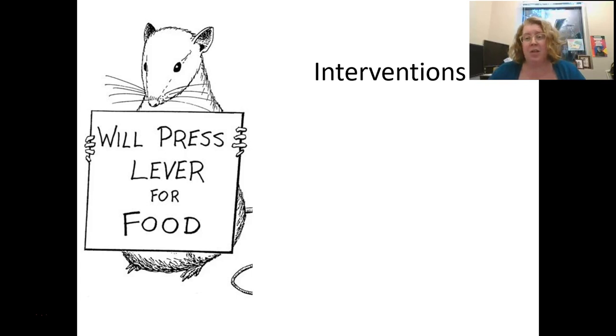And then once we know what behavior we're targeting and how we're going to measure it, we want to think about how I can do an intervention. How could I change this behavior? How could I use the theory of behaviorism to change my subject's behavior? So we can associate behaviors, and that's classical conditioning, right?